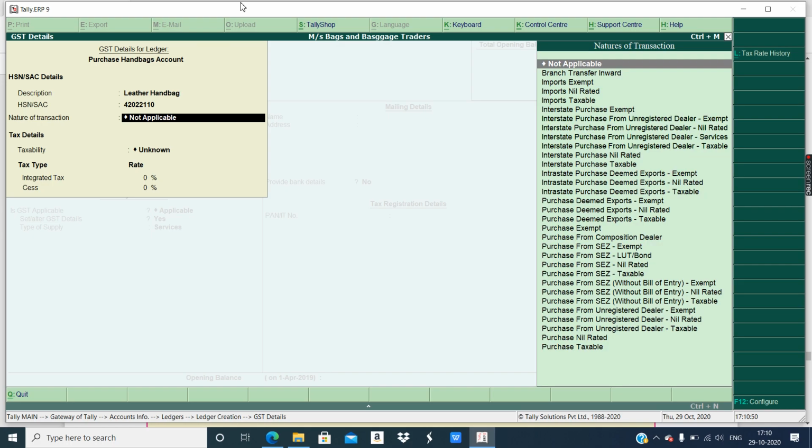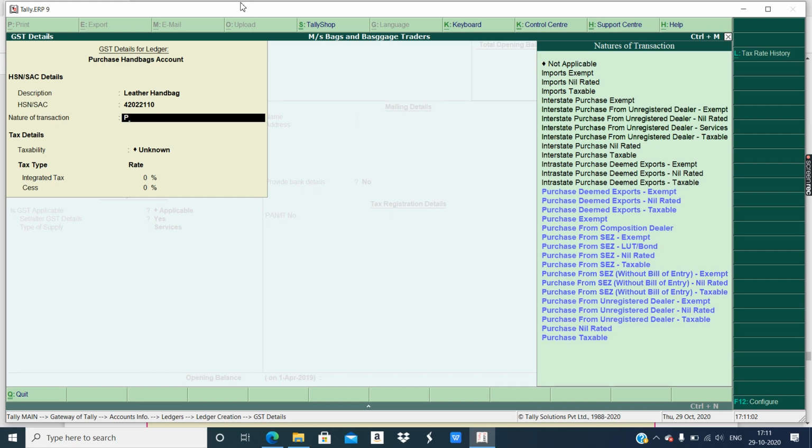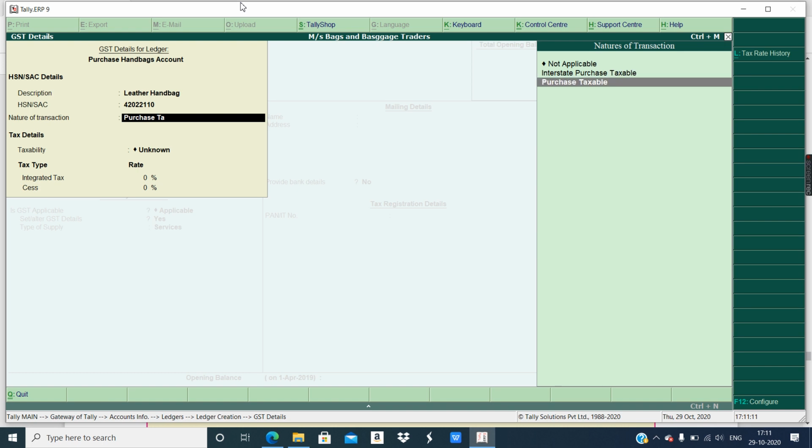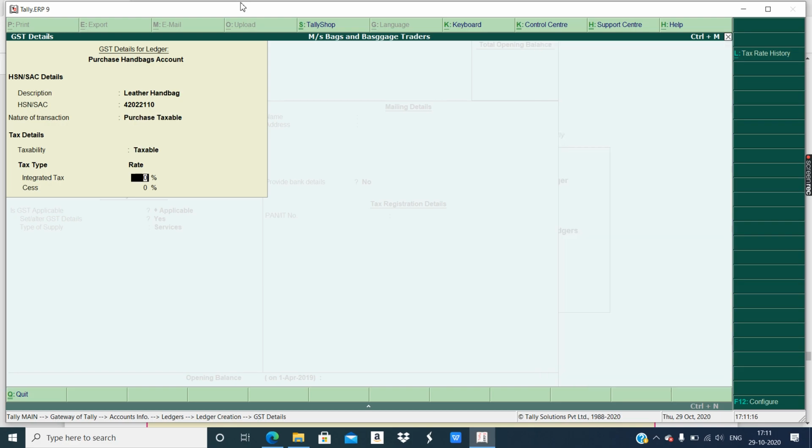Then nature of transaction. This is important. You have to enter this. Now many suggestions have appeared. You have to use the last one, that is Purchase Taxable. So just type PUR. You have to type it completely because many suggestions are there related to purchase. Purchase Taxable. Now see, when you type TAX, the suggestion has come. So now you can press enter. Now, as I told you about the integrated tax, you have to provide the actual number given in the question, that is 28. So 14, 14, it will divide as per state and central government. And then finally cess, no cess, Control A.